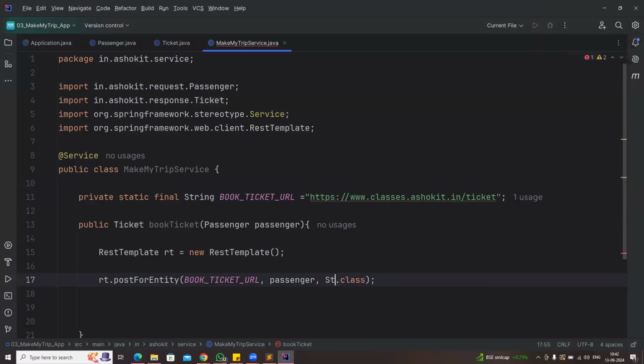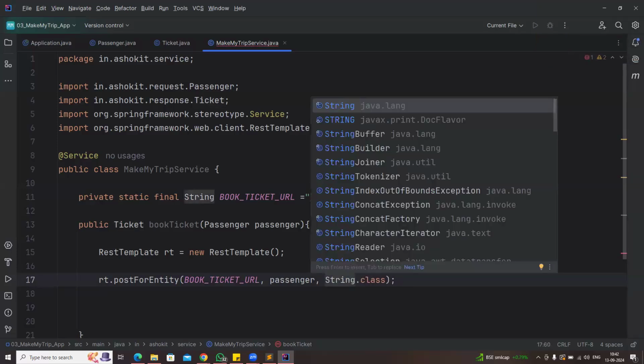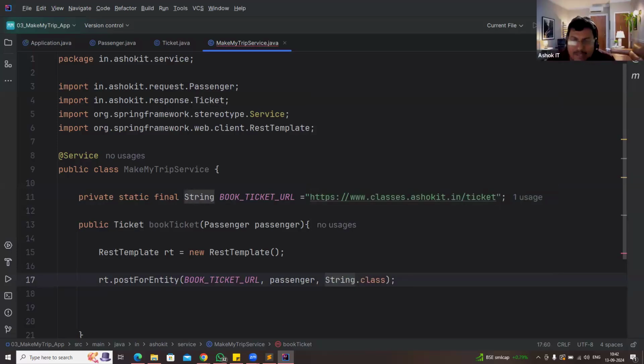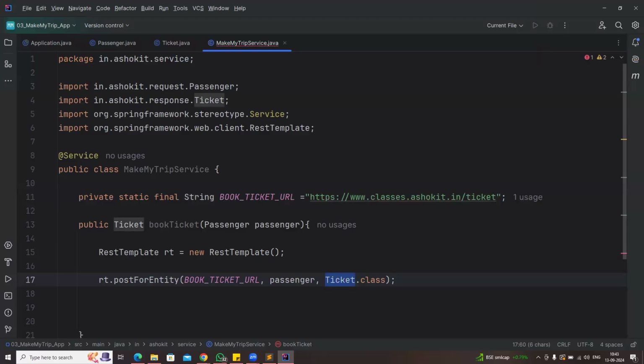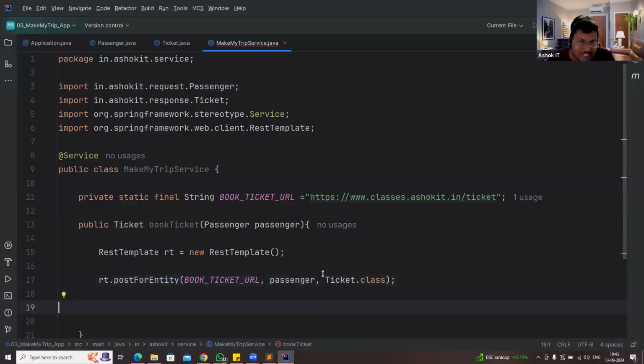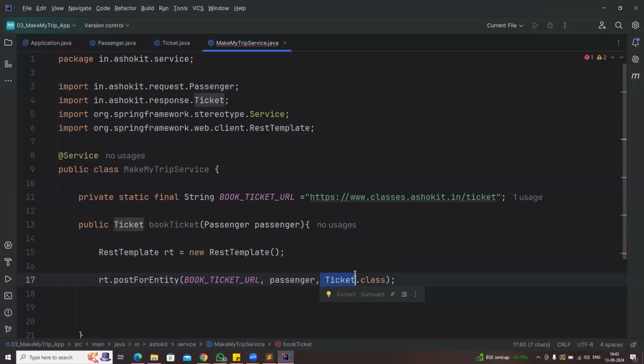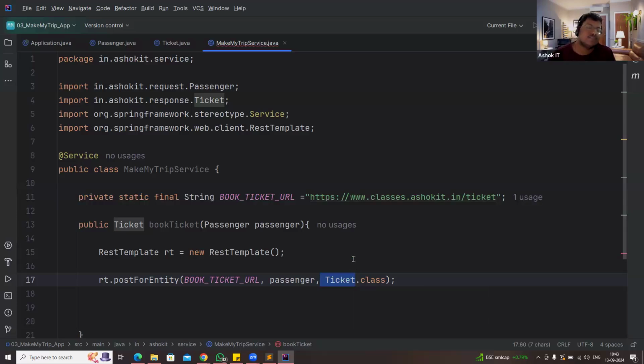If I take String.class, what will happen? That is also valid. Raw data will come. It will give you the raw JSON. So do I need to convert that into a Java object, or will I tell the RestTemplate to convert it into a Java object? I will tell the RestTemplate to convert it into a Java object. Now, what is it going to return?